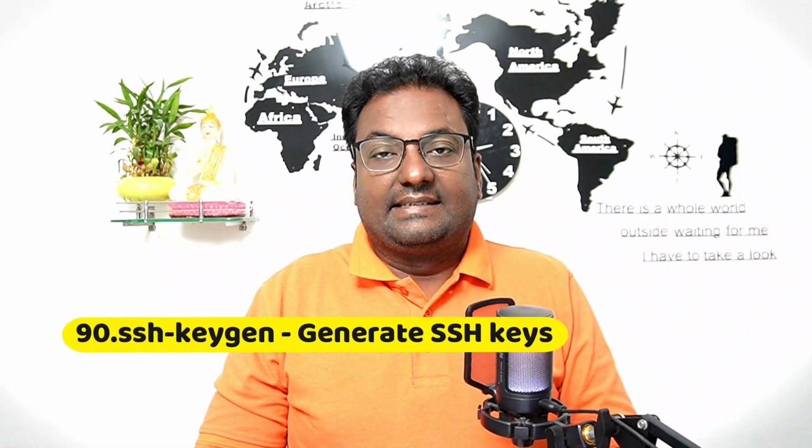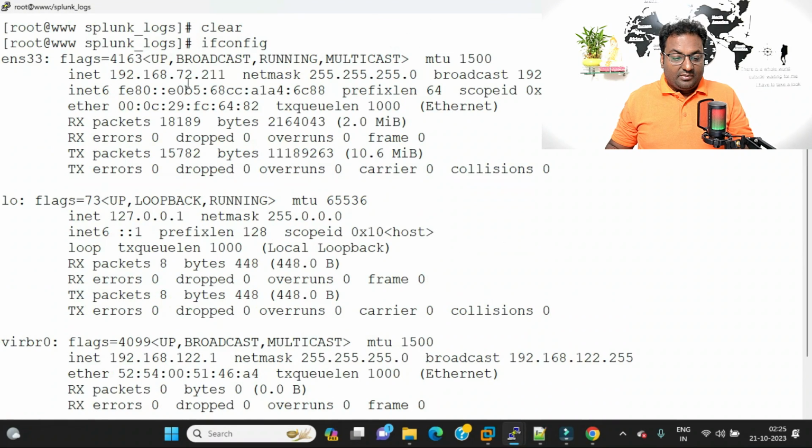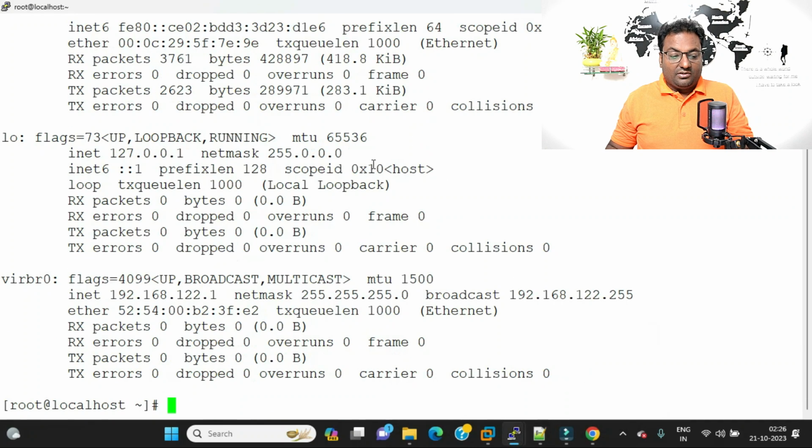So friends, moving on to the next command, that is ssh-keygen. This is a very important command. Suppose you want to authenticate from this server to the server of this IP you can see here, and there is another server also here.